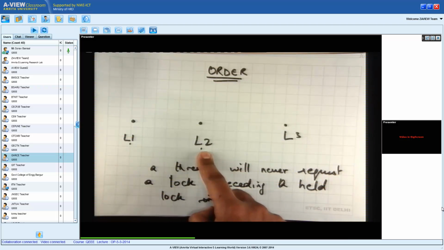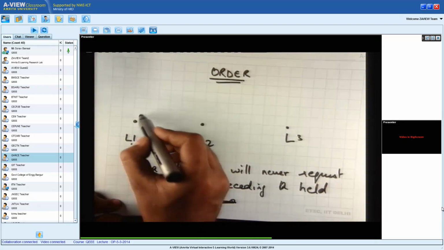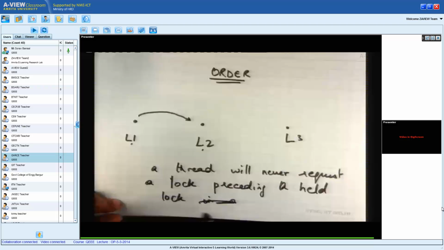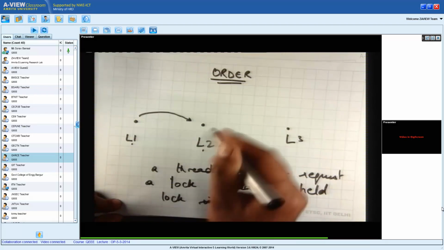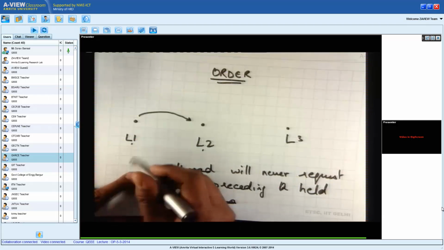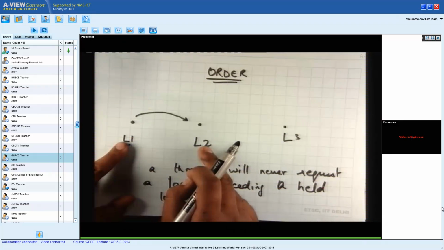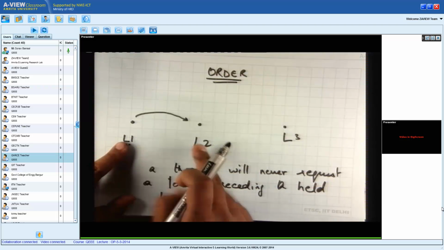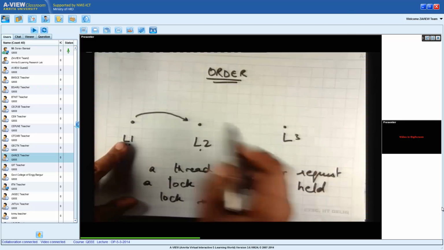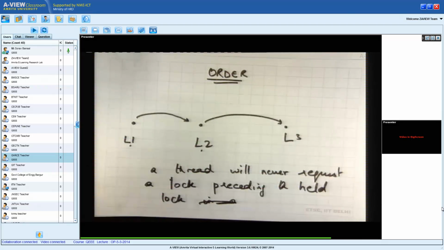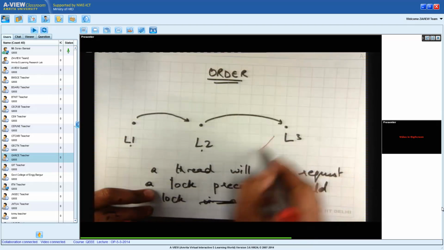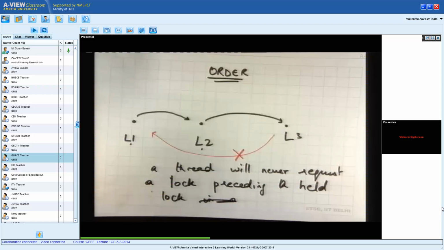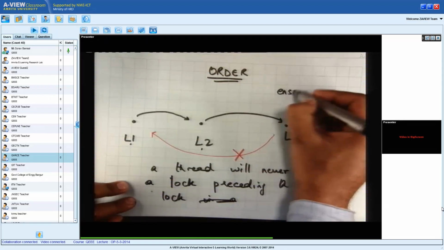So if I ensure this, then only edges in the forward direction will be allowed, right? So recall that I was drawing edges if I was holding a lock and requesting another lock, because I can only do this for locks which are succeeding me in this order. The edges can only be drawn forwards, right? And so the reverse edge here will be disallowed, right? If you can do that, then you can ensure deadlock freedom.